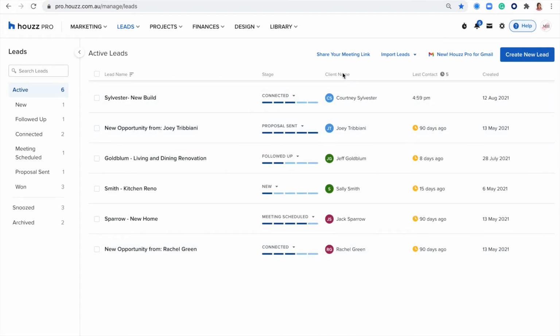You can also import any leads into Houzz Pro, and we would recommend, again, making sure that you are doing this so that you're only working with all of your leads in one spot, making it easy for you to stay organized and on top of all of these potential clients. So the first option here is import leads. If I click here, I have two options.